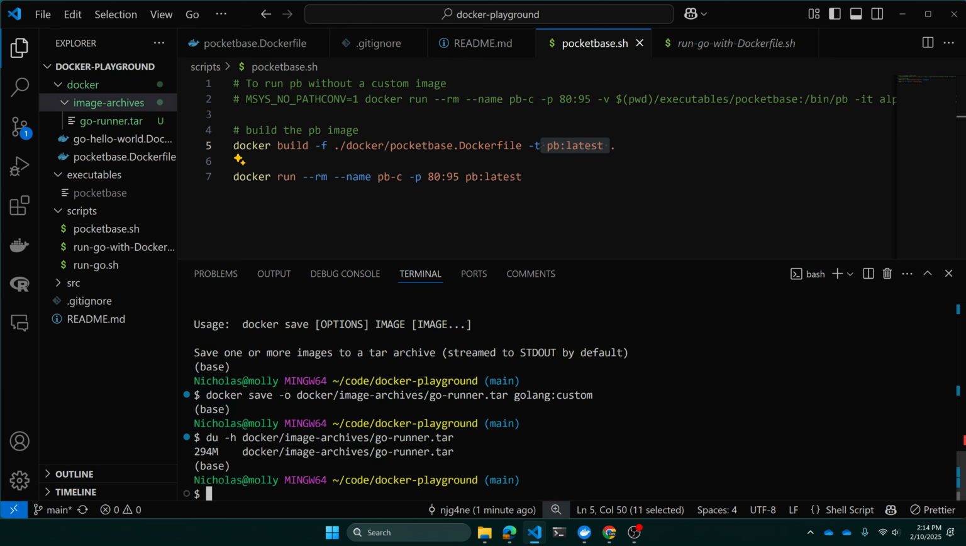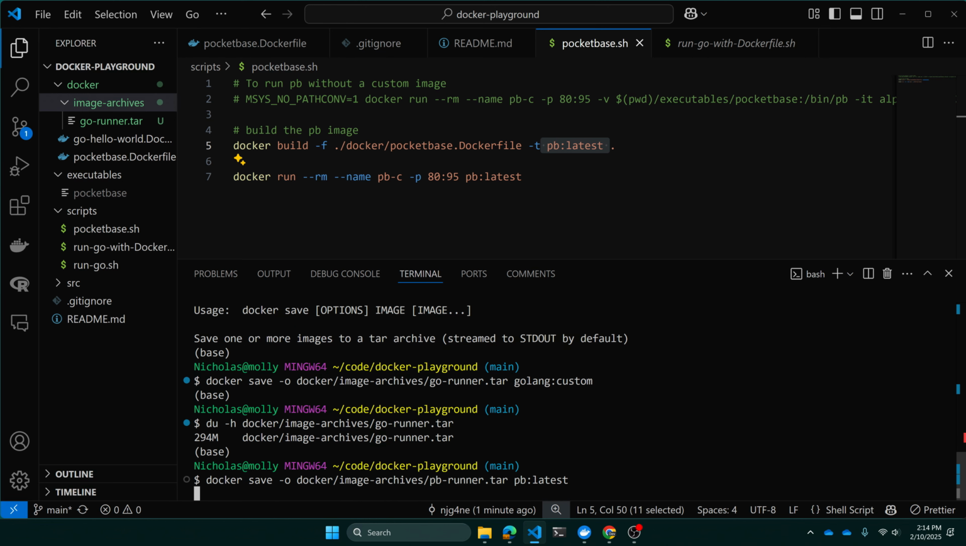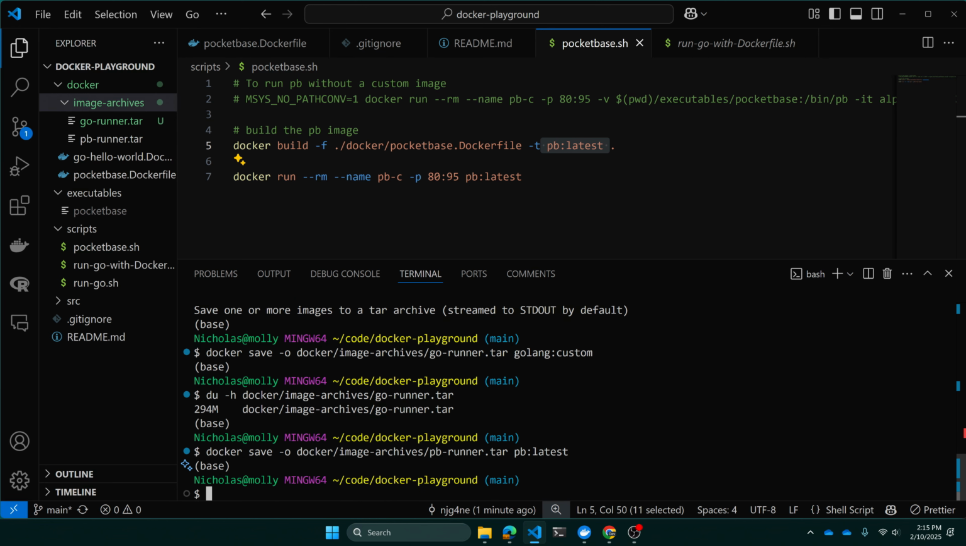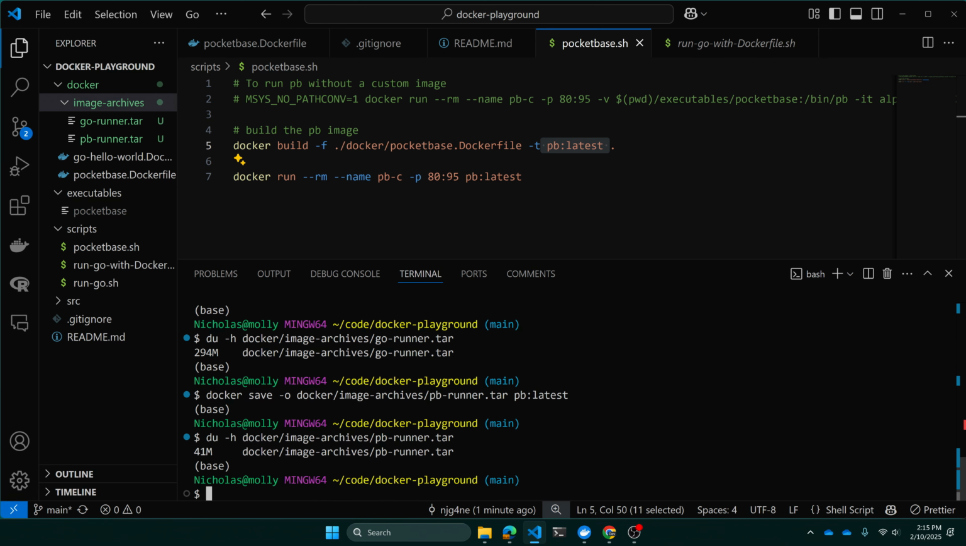So we should be able to do the same here with PocketBase. PB runner, call it anything, .tar, and we'll say PB latest, which was our tag. And then we get that was faster because it's smaller, and now we can do du -h on the PocketBase runner and see that it's about 41 megabytes, because that was the size of our image.